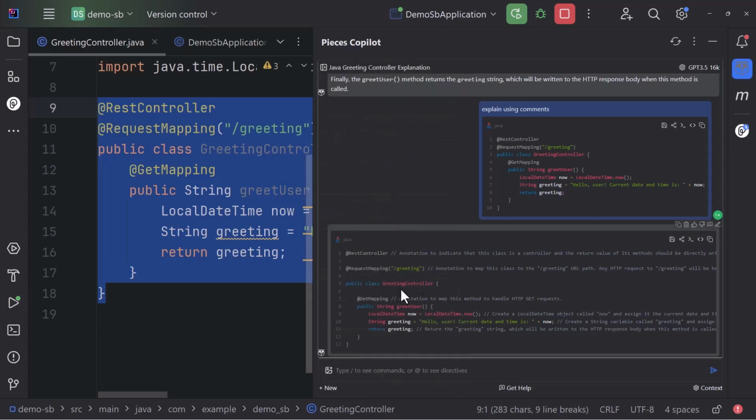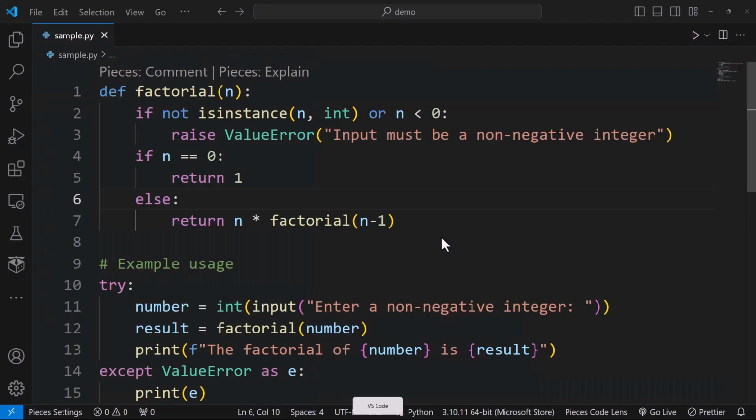So that's how you can understand already existing code that's written by some other developer, or written by you some time back. So this is about IntelliJ and how you can make use of it.